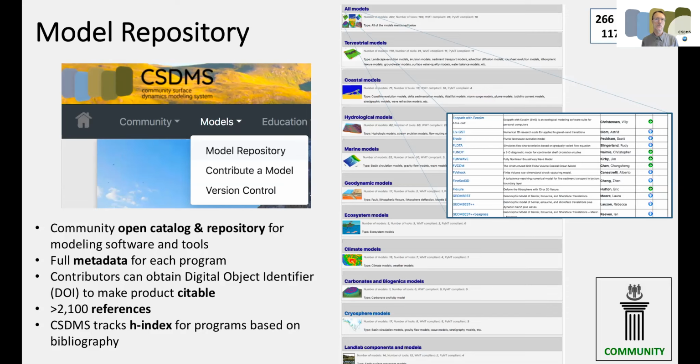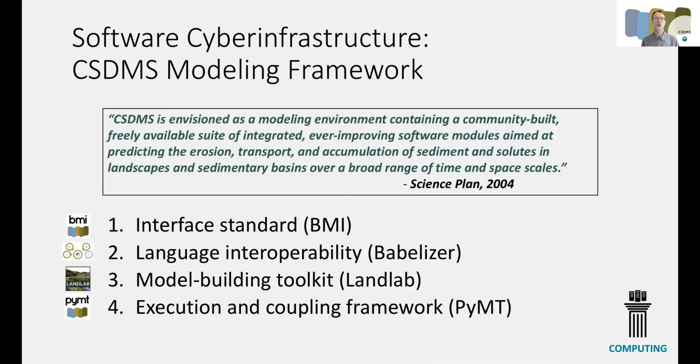Another area that CSDMS works in is to provide computational support, much of it in the form of enabling software. So the original challenge set by the founders of CSDMS, reflected in the science plan that dates back to 2004, is as follows. The vision was that CSDMS will be a modeling environment containing a community-built, freely available suite of integrated and ever-improving software modules aimed at predicting the erosion, transport, and accumulation of sediment and solutes in landscapes and sedimentary basins, and do all this over a broad range of time and space scales.